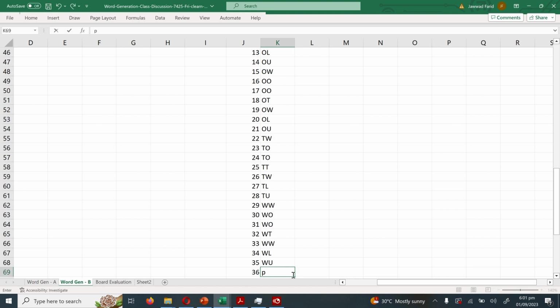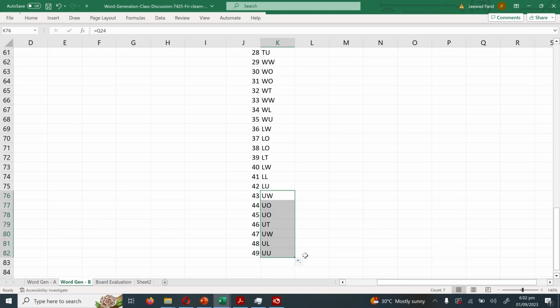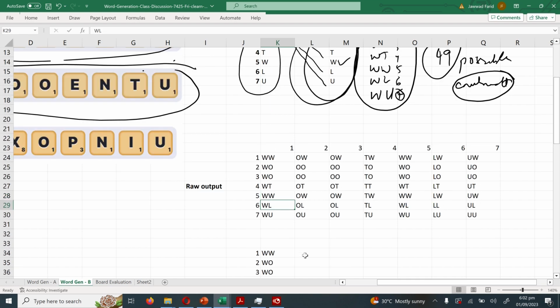P24 to P35, 42, and then the last and final one is Q24 to Q30. All right, so you've got your 49 combinations, right? So that is now done.